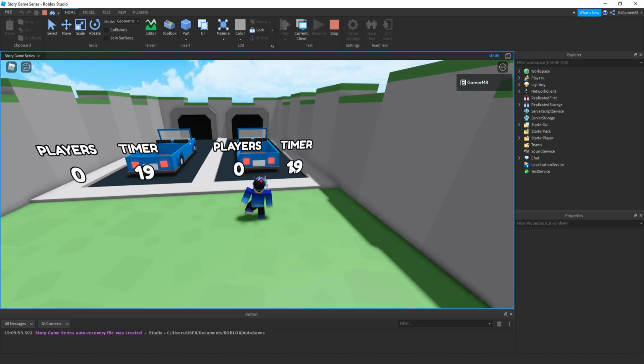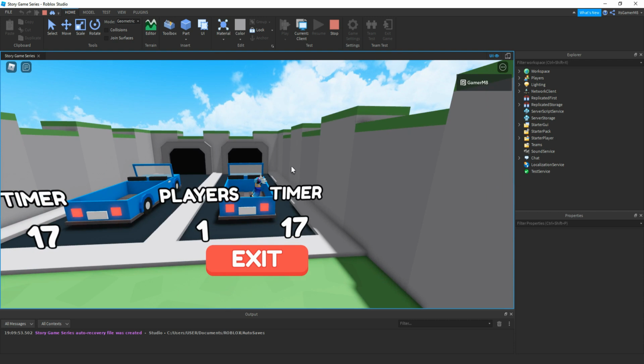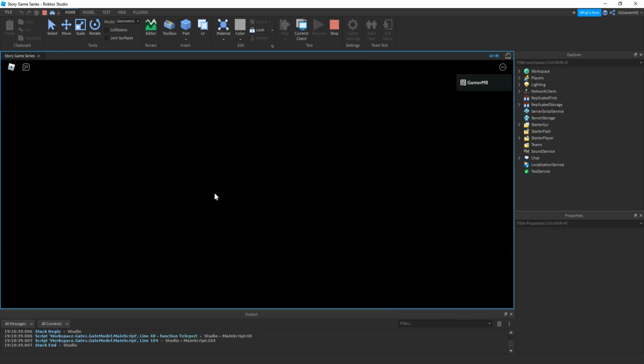And now if we go in and wait for the timer to go down, then it should teleport us and play the transition. But because we're inside Studio and we're trying to teleport, then it won't let us. But we should see it fade to black, like this. But yeah, we're getting an error because we can't teleport inside Studio. Then if we click stop.